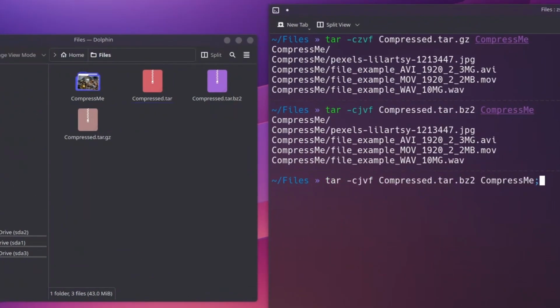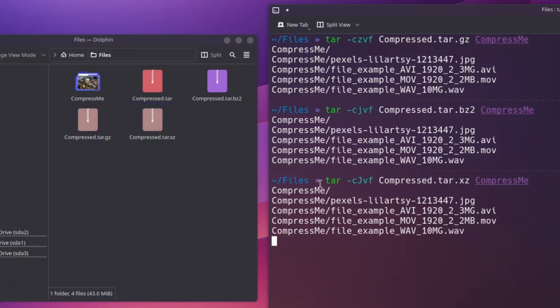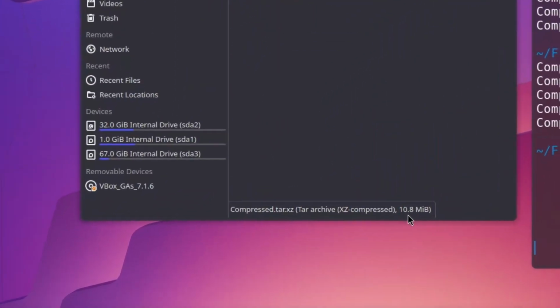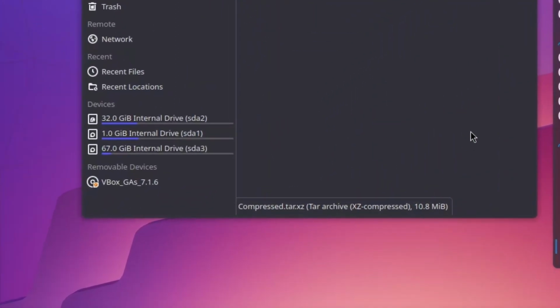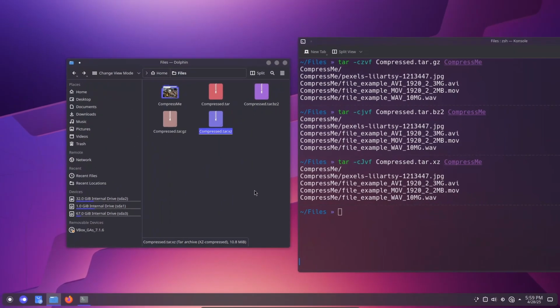Now the last option is xz, which is x and z, and make sure to replace the J with a capital J. And if I just hit enter, you'll see this takes a bit of time because this is even more compressed. It is 10.8 megabytes. Like I said, wait for it. There are better options than zip. So if you're purely moving between Linux and Mac OS, this is amazing because you can compress it down a lot.